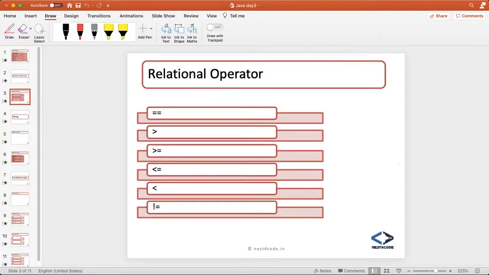If you have done coding in any other language before, you would have seen all these relational operators: equal to, greater than, greater than or equal to, less than, not equal to. So these are all the relational operators. Why do we use relational operators? These are just used to compare, right?